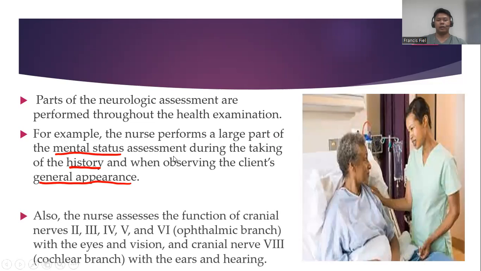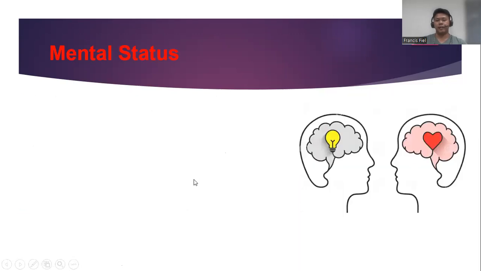Then also, the nurse assesses for the functions of the cranial nerves 2, 3, 4, 5, and 6. So there is the ophthalmic branch with the eyes and vision, and the cranial nerve 8 with the ears and hearing. So we have the cochlear branch for the hearing. Mamaya we'll dive deeper with the cranial nerves. Now, unahin natin yung mental status, di ba?